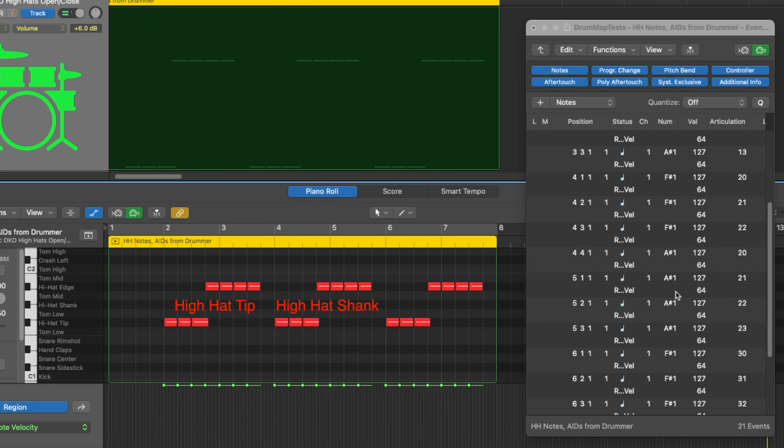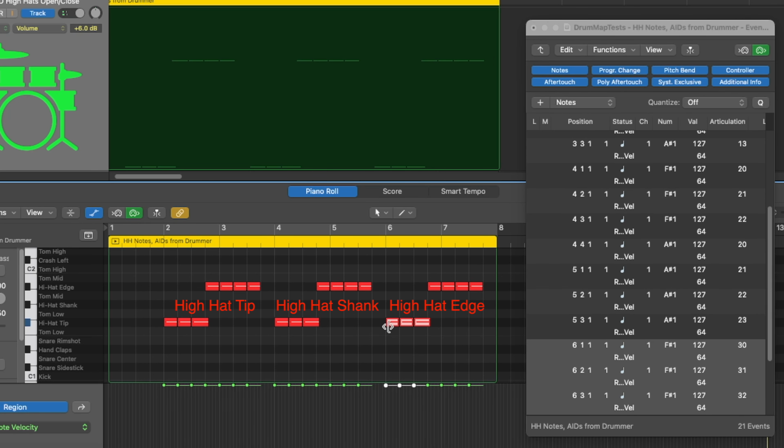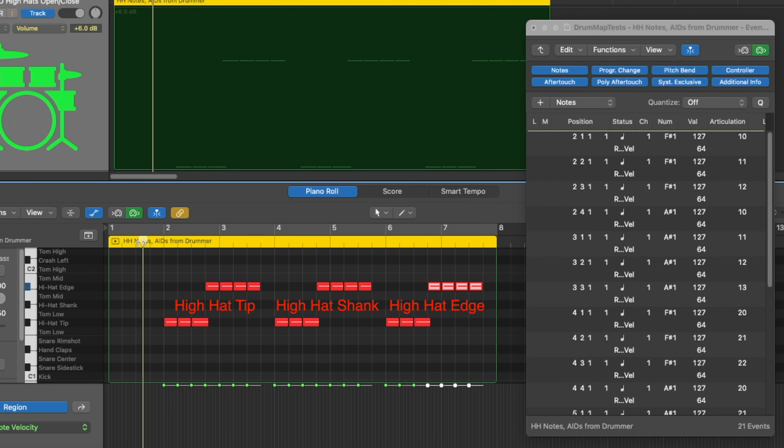And then likewise, when we get into 30s, we're controlling the hi-hat edge articulations, where 30, 31, and 32, when entered as a hi-hat tip, that's actually hi-hat edge, closed sounds, and then the next four, 30 through 33, those are the open sounds. So let's just take a listen to all this together.